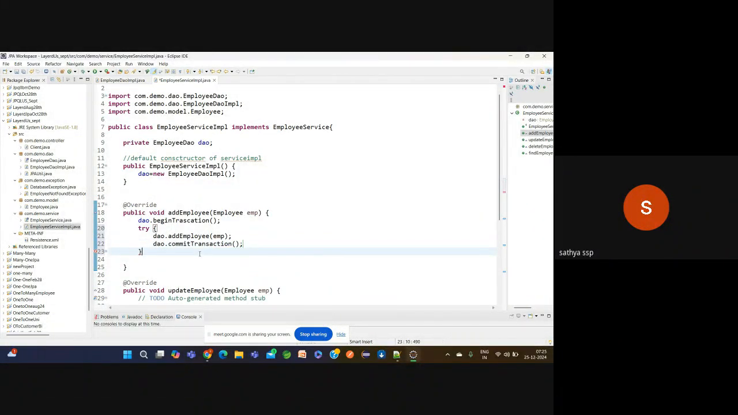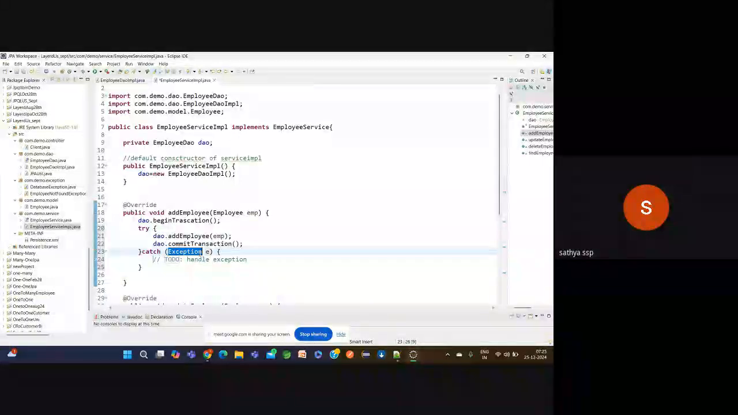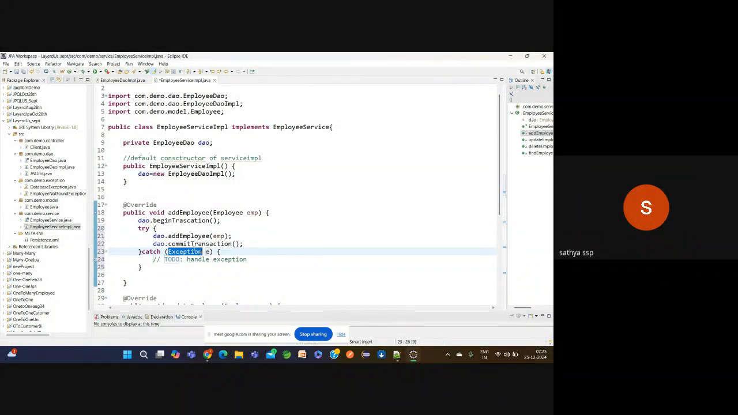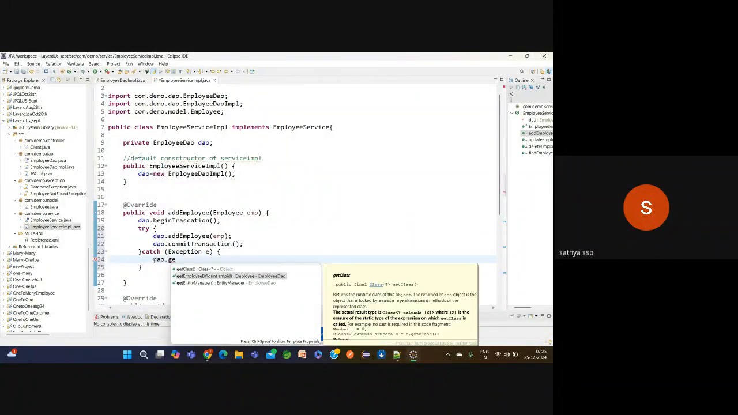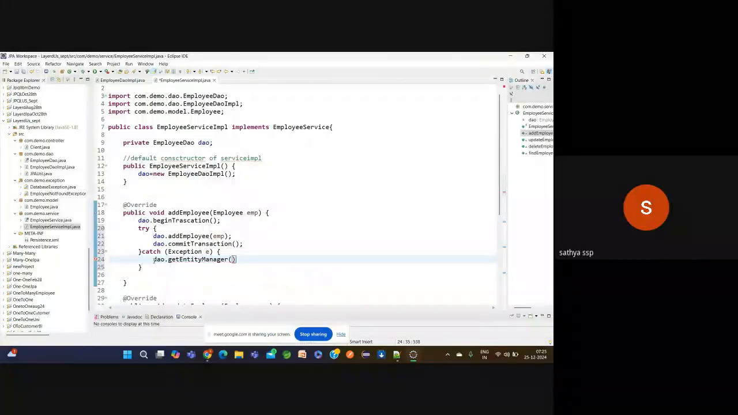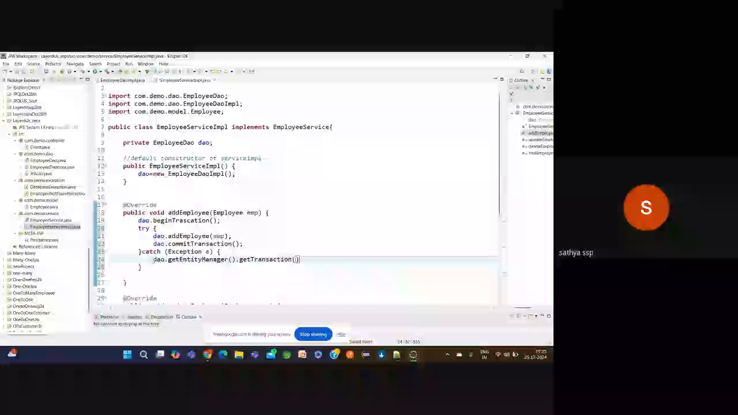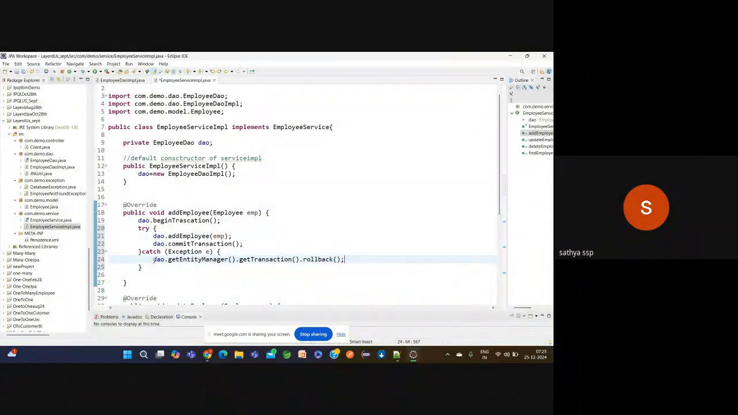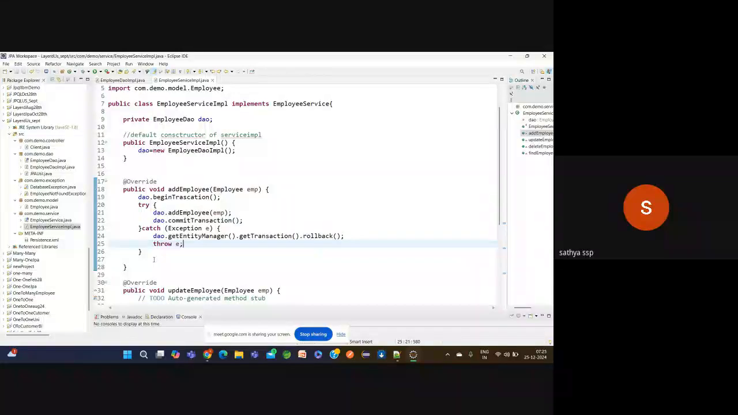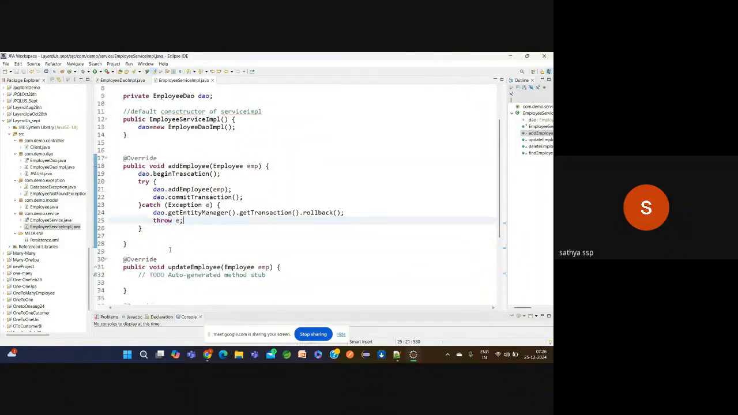Now later we can use the catch block. For this catch block, if the data is not there, I want to roll back. Now DAO dot get entity manager dot get transaction dot rollback. That's it.